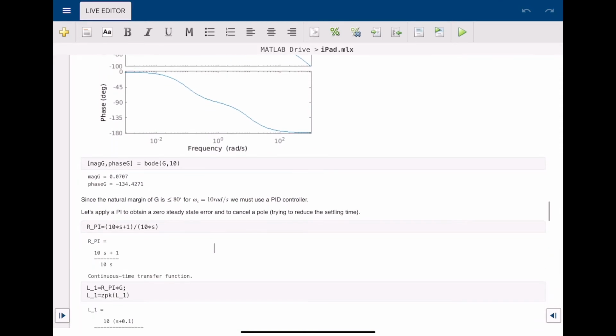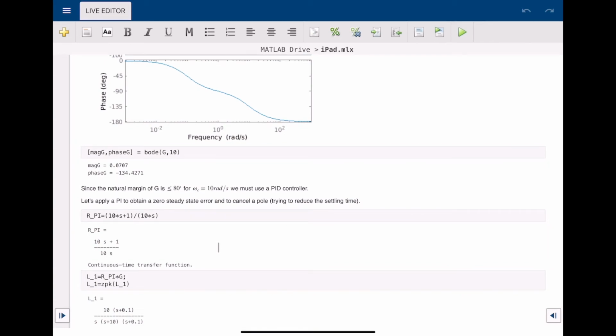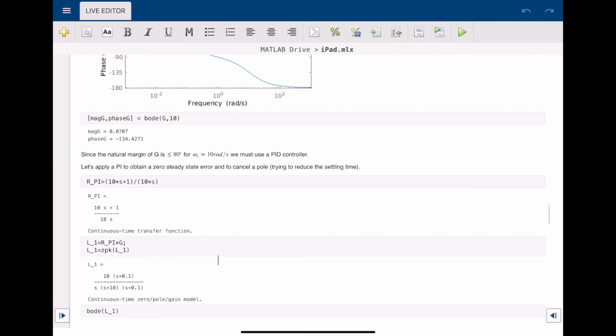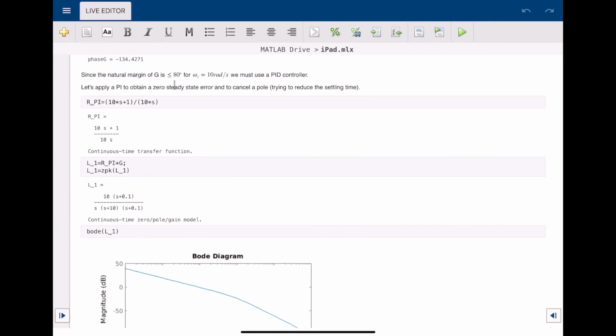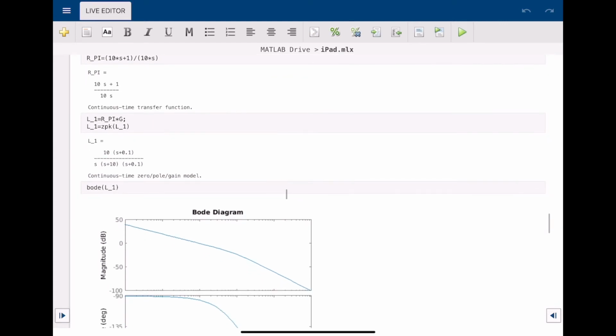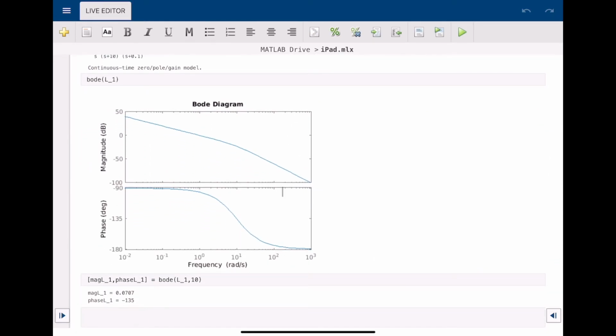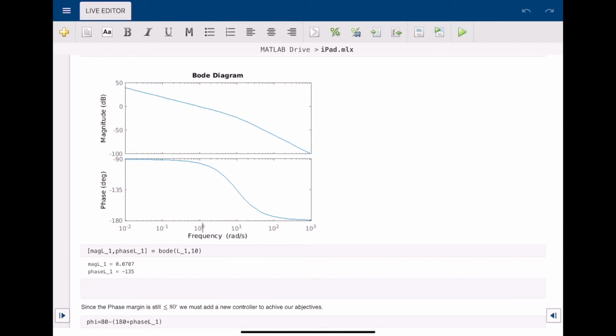Since the natural margin of G is less than 80 degrees for 10 radians per second, we must implement a PID controller. Let's start with the PI to obtain a zero steady state error and to cancel a pole. Of course, this is for reducing the settling time. So I implemented it and I applied it on the plant. And as the Bode diagram shows, I don't change the magnitude and the phase. But of course, going to zero, I have implemented this zero error.